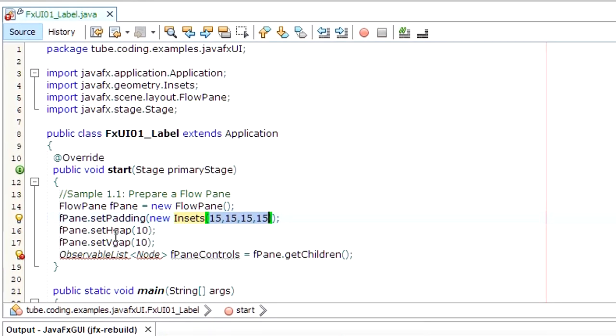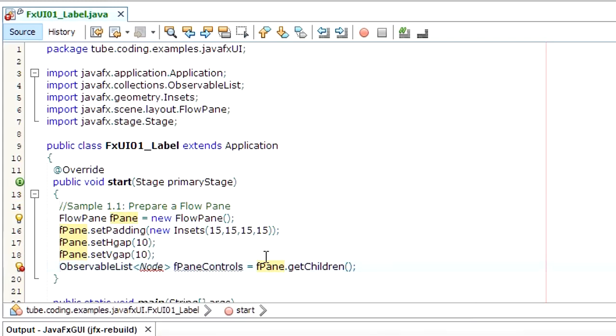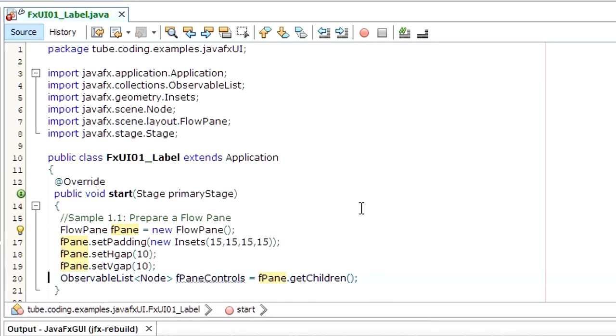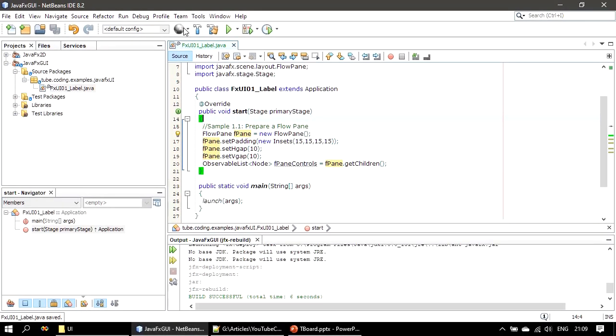After that, we defined horizontal and vertical gap. We talked about this in the PowerPoint slide. Then from this FPAN, we are retrieving the children and JavaFX collection ObservableList, so that will give us the node collection, importing it from JavaFX scene Node. That's all. Now we have the FlowPane ready.